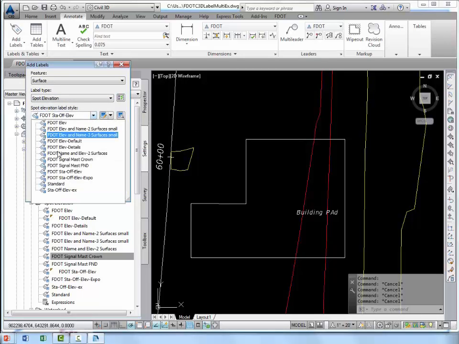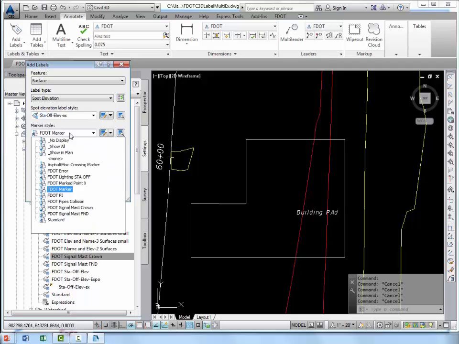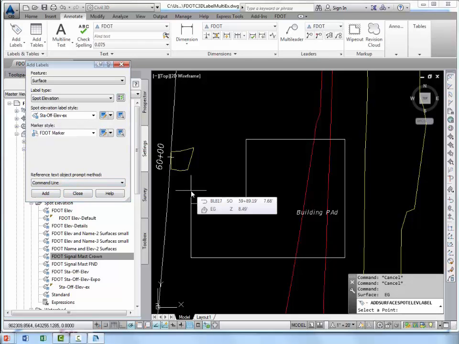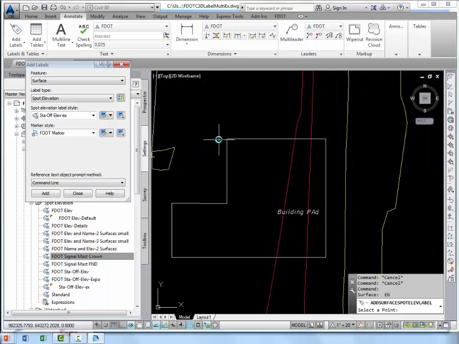For our spot elevation label style, I'm going to click on the down arrow and find my station offset elevation dash example. If you want a marker placed at your label, you can choose different marker styles. We have an FDOT marker provided for you. Next, simply choose Add. Once you choose Add, at the command line notice this is telling you to select a point that you want to label in your drawing.